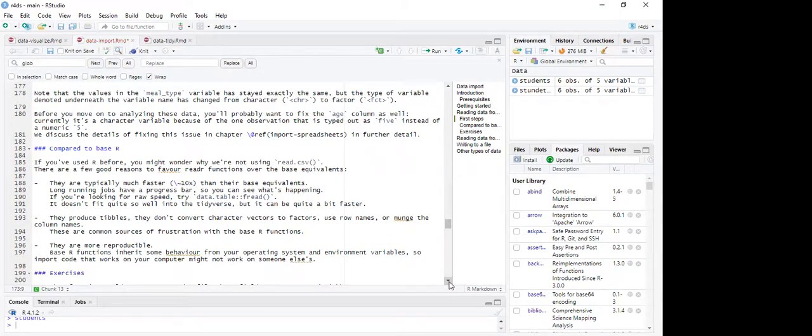If we've used R before, we might wonder why we are not using read.csv. Yes, I've also wondered that. There are a few good reasons to favor readr functions over the base equivalent. The first one is that read underscore csv is typically much faster, approximately 10 times faster than the base equivalent. Also, they produce tibbles. They don't convert character vectors to factors, use row names, or mangle the column names. And also they are reproducible.